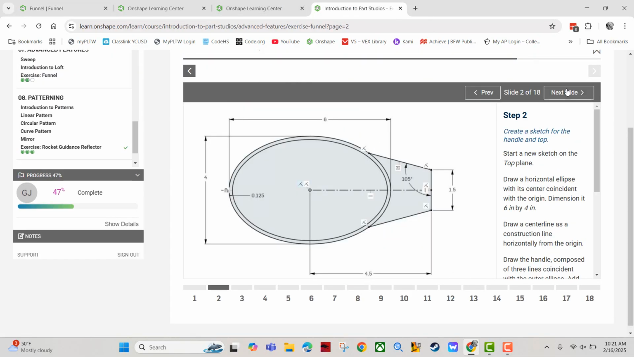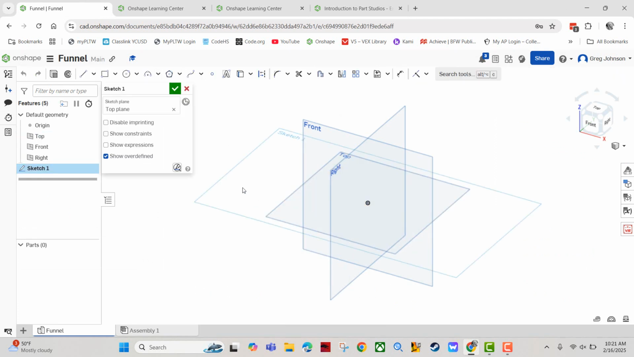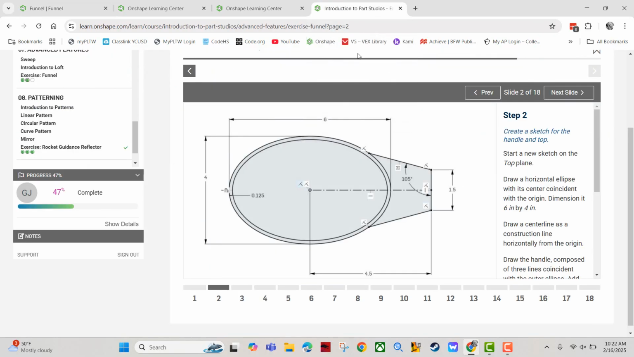So on the next slide, we're going to create a sketch for the handle and top on the top plane. Start a new sketch on the top plane, and then we're going to come back and look at this. So if I go to the top plane, I'm going to hover, right-click, select New Sketch, N to look normal to it, and P to hide the planes. Let's go back and see what we got here.